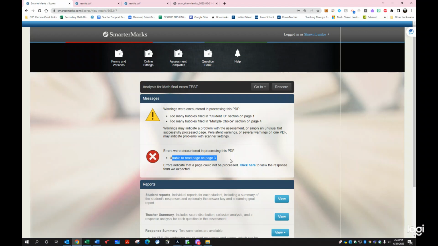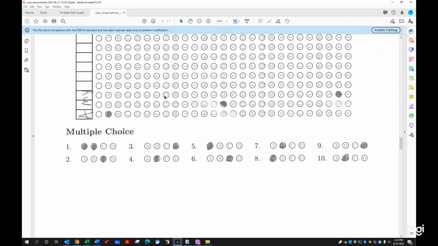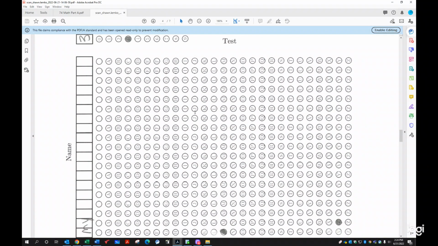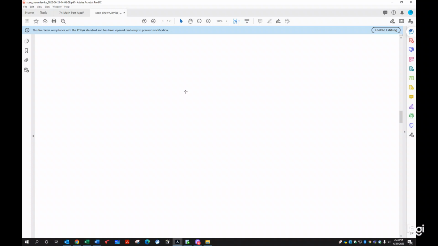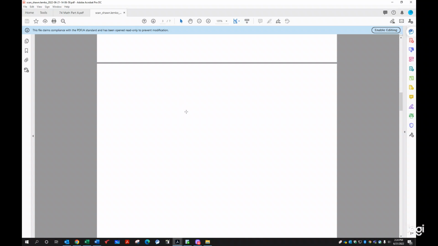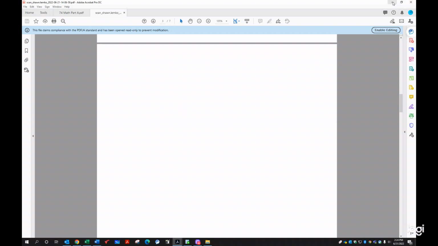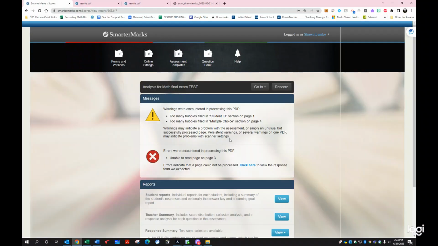This last error is an unable to read a page on page 3. And so if we were to go to page 3, right above Amy's, we see that there is a blank page. So maybe there is some scrap paper that was left in the middle of the bubble sheets, or maybe this is the back side of a 2-sided scan. Regardless, we do have unable to read a page, and that is not actually affecting our results. So that is good news.